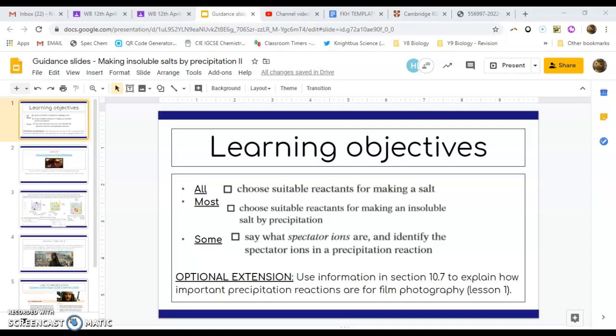You should be able to choose some suitable reactants for making an insoluble salt by precipitation. You worked on that extensively with the video in the first lesson. In this lesson, we'll be concentrating a little bit more on that point and also being able to say what spectator ions are and identifying the spectator ions in a precipitation reaction.